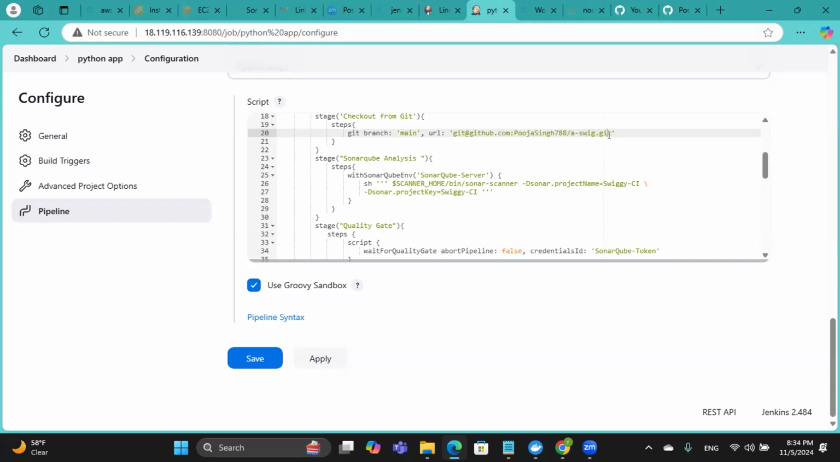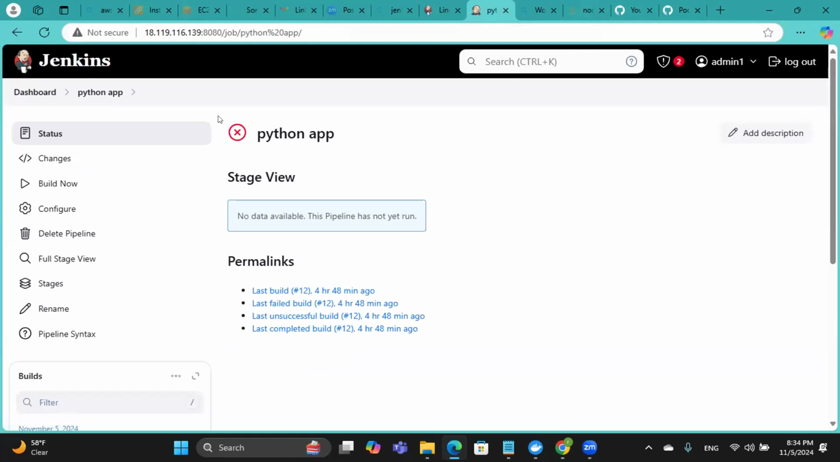And I need to install my Git as well, like in the tools. Right? Yes. Can we do it now, sir? So you need to go to the plugins.